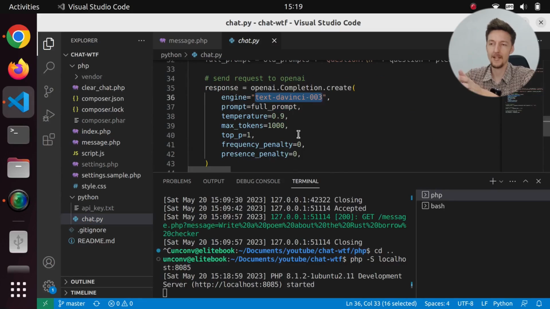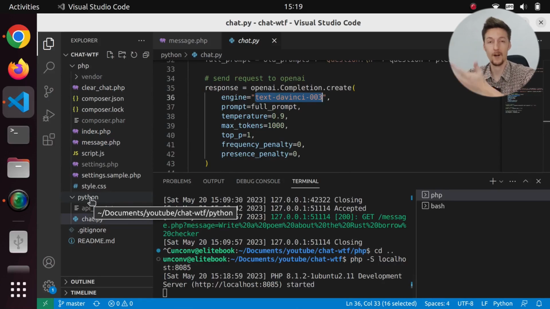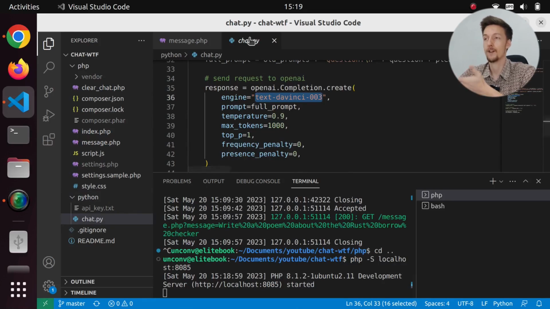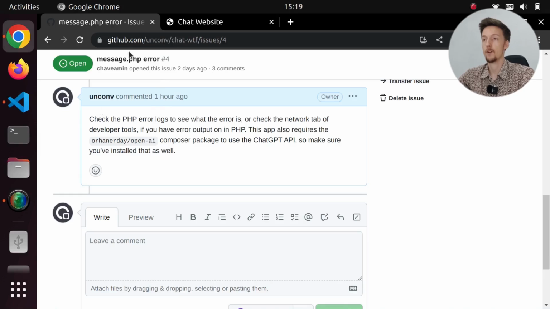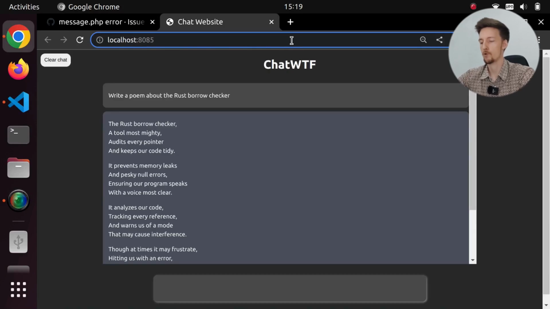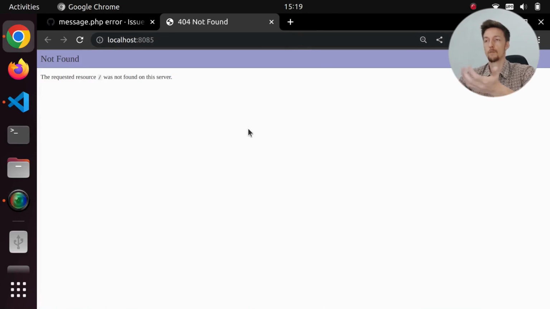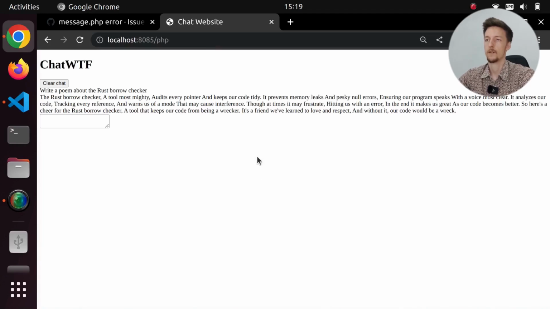So I might update this in a future video so that the Python version works in the browser as well, because I've actually never written anything for the browser, like on a web server with Python, so that would be an interesting video. But now let's go to our localhost 8085 again. And of course, there's nothing here now because I have to go to PHP. And there's a lot more problems here than just the message.php, apparently.